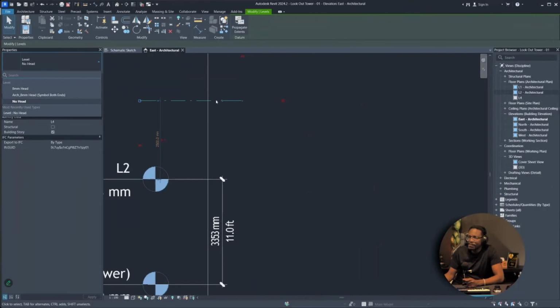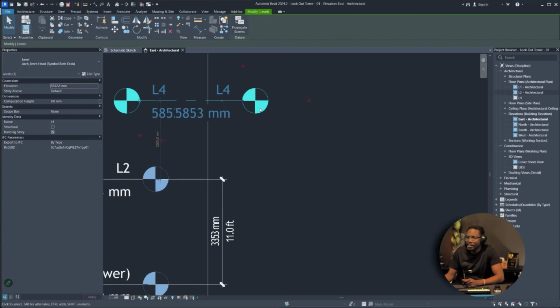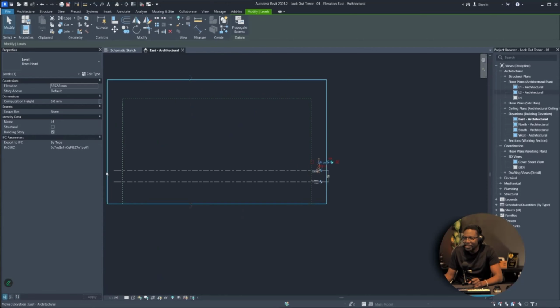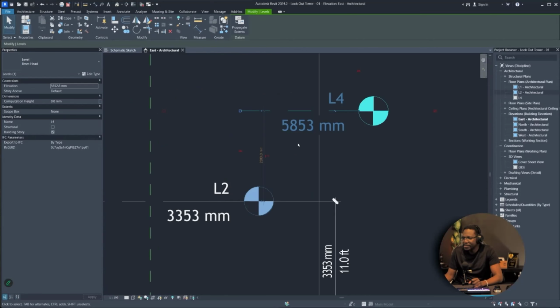So this particular level family is one that has no head, so I can change it to one that has a arch 8mm symbol on both ends like that, or I can change it to this one that has it on one side. So this is the same family type as these other levels here, because you can see they have the head on one side and not the other side. So that is why this looks so different.